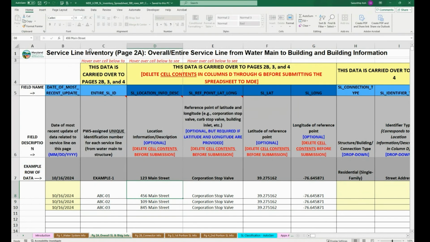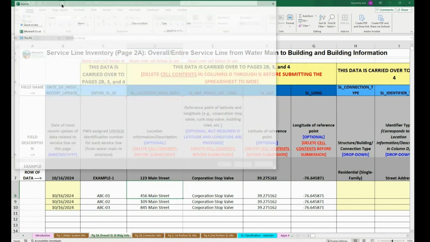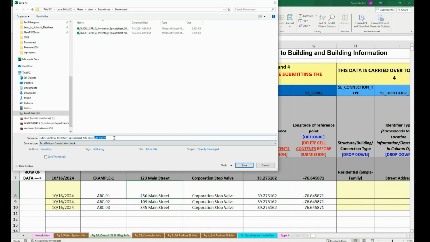Before I start deleting anything, I like to create another copy right now, in case I did it accidentally. So I'm going to save this one. For example, you can name it "for MDE," so that I know this is the one I'm going to submit to MDE.